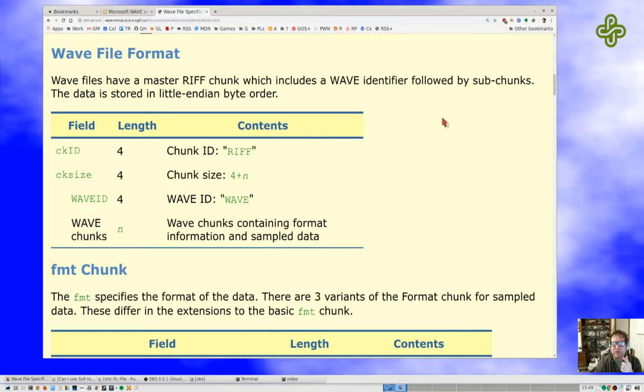Apparently a WAV file starts with a 4-byte string that contains the ASCII characters RIFF. That's the first thing we're supposed to have. And then we're going to have a chunk size. The chunk size is the size of the next chunk in the file, and in this case it's going to be 4 bytes for the chunk header, which is WAVE, and then followed by n bytes of the actual stuff.